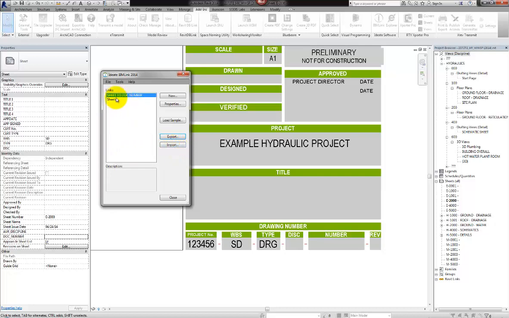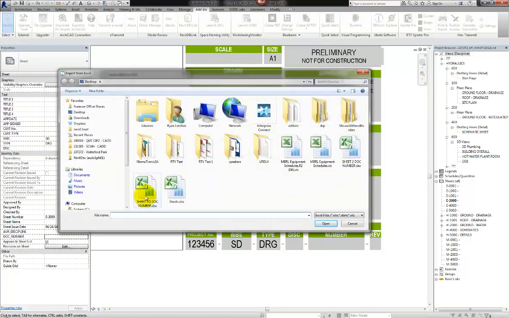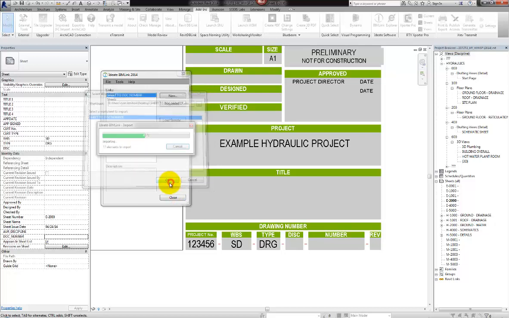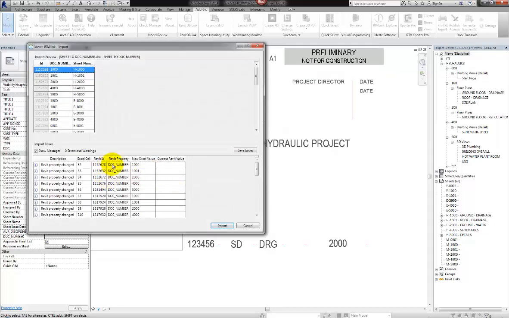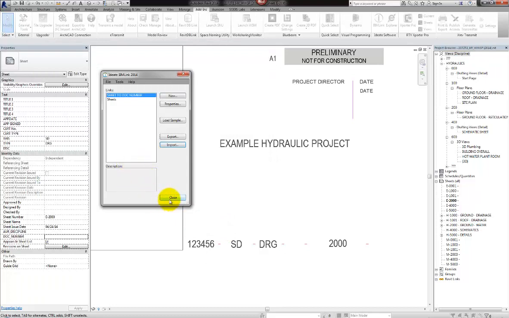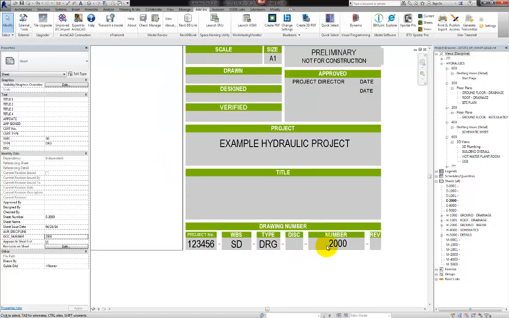Alright, so now we make sure that we have our correct link selected, hit the import button, find our sheet 2 doc number file, and select the worksheet that we want to import. Now it gives you a preview of the new value and the current value. As you can see, the current values were empty. New values are going to have numbers, and that will match all the sheet numbers, minus the letter prefix. And then you just hit close, and there you go.